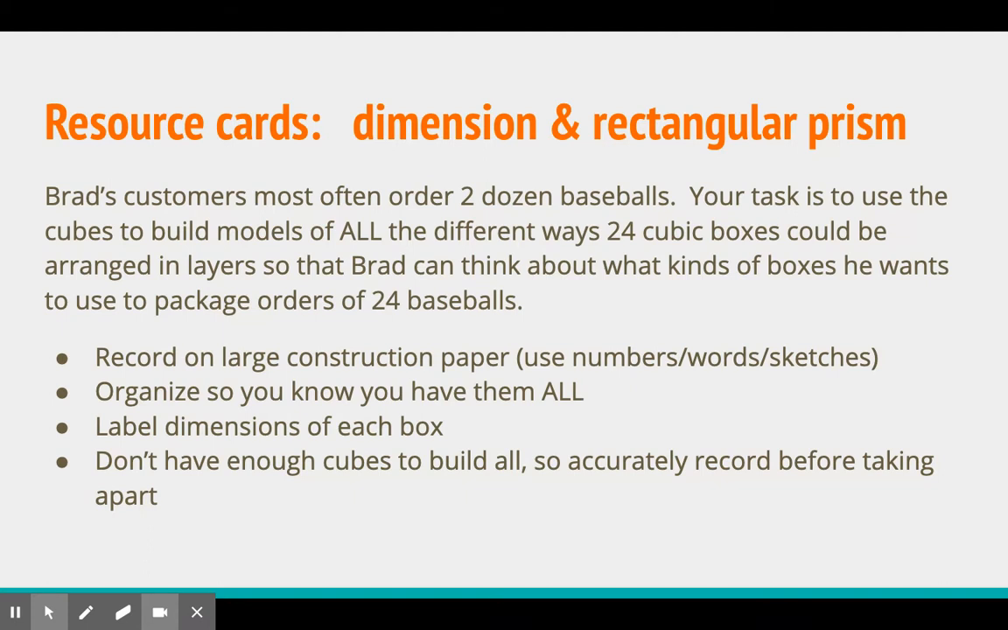Brad's customers most often order 24 baseballs. Your task is to use the cubes to build models of all different ways that 24 cubic boxes could be arranged. And Brad needs to think about the kind of boxes he wants to use to package those. So, if you have paper at home, I want you to sketch out ways that you would be able to get 24 baseballs in a box.